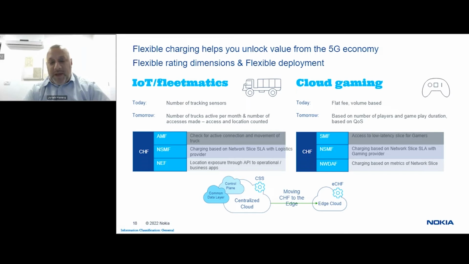You'll see a little bit about charging, moving CHF to the edge there at the bottom. And that really does play a part for both of these examples. If we think about cloud gaming as a low latency use case, then moving the CHF to the edge and enabling that to be a very, very low latency, high frequency piece of the session control flow, we can understand why we would want the charging out at the edge in order to make that happen.